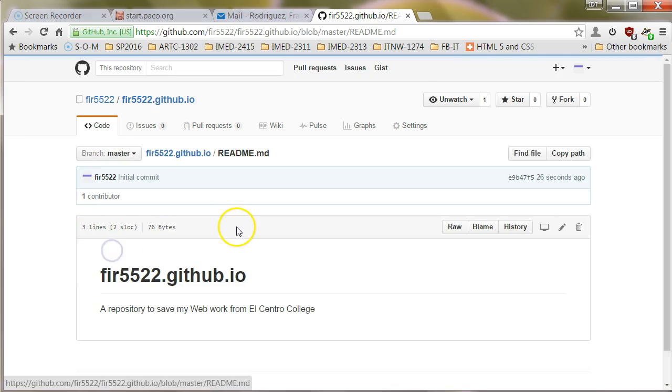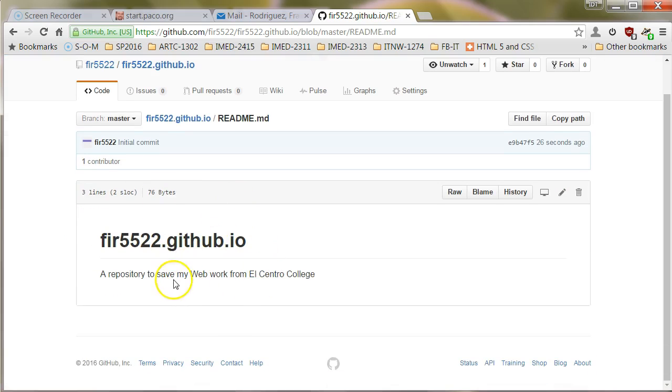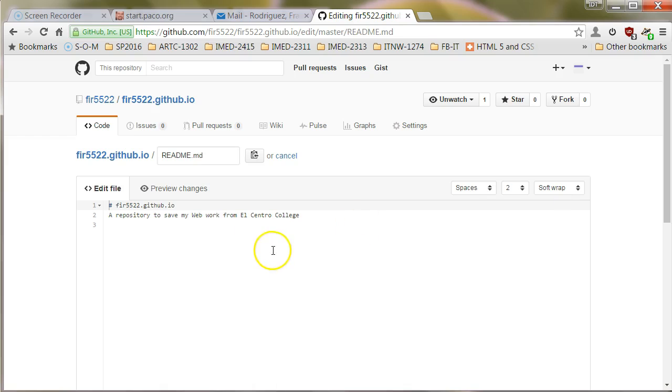There's the readme.md, and all that is just a little bit of text that says who I am and what this is all about. If I wanted to edit this file, I would use the edit button. That's this pencil on the right side. It says edit this file. If I click on that, I can change the contents of the file. So rather than say repository to save my web work from El Centro College, I could say from El Centro College's web design class, or something like that, or anything you'd like.